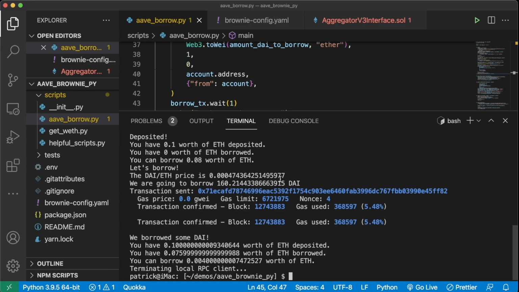Awesome. So if we've done this correctly, we now see that we've borrowed some DAI. We can see here we now have 0.1 worth of ETH deposited, 0.059999 worth of ETH borrowed, and we can borrow a little bit more worth of ETH. This 0.75999 is actually the DAI that we've borrowed. So we've deposited some ETH and we've borrowed some DAI, and Aave is telling us how much of that DAI converted to ETH is there. So we actually borrowed 160 DAI, which is great.